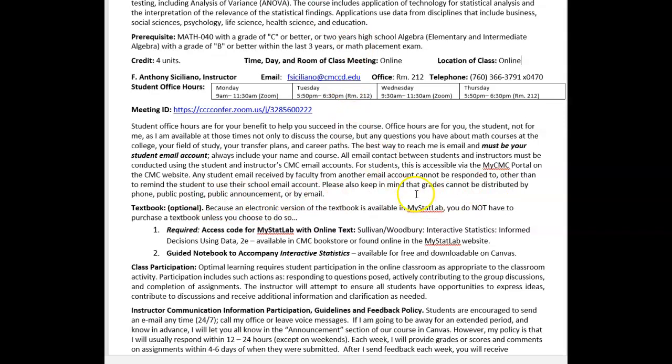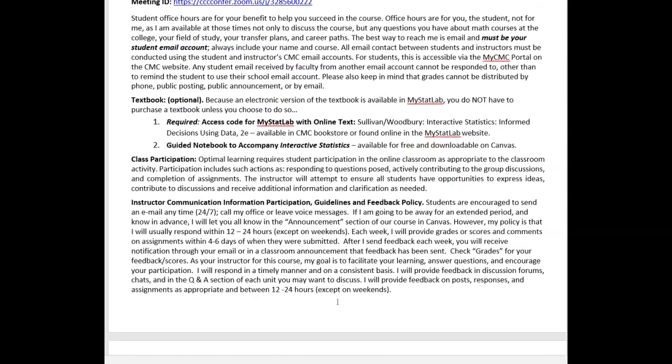Please also keep in mind that grades cannot be distributed by phone, public posting, public announcement, or by email. The textbook. Now, the textbook is optional, meaning that there is no physical textbook. Because an electronic version of the textbook is available in MyStatLab, you do not have to purchase a textbook unless you choose to do so.